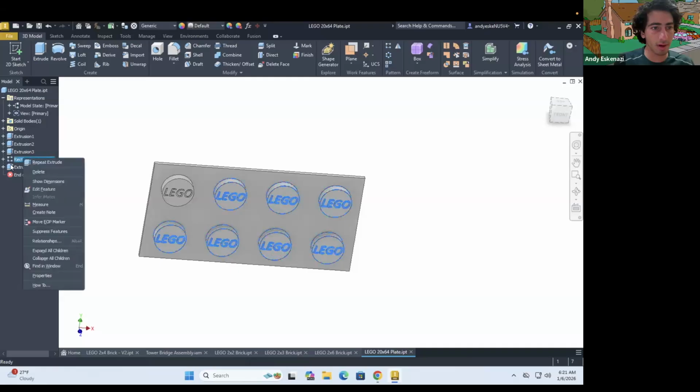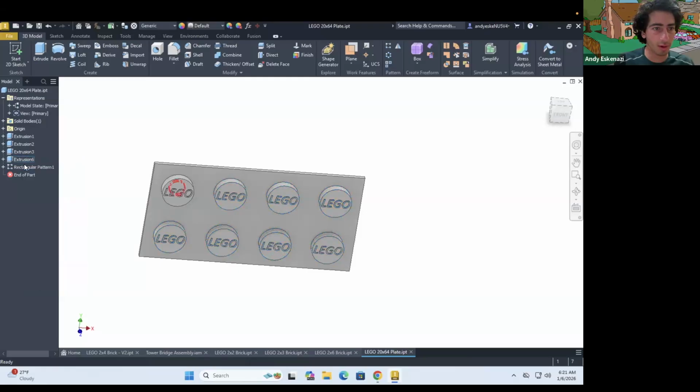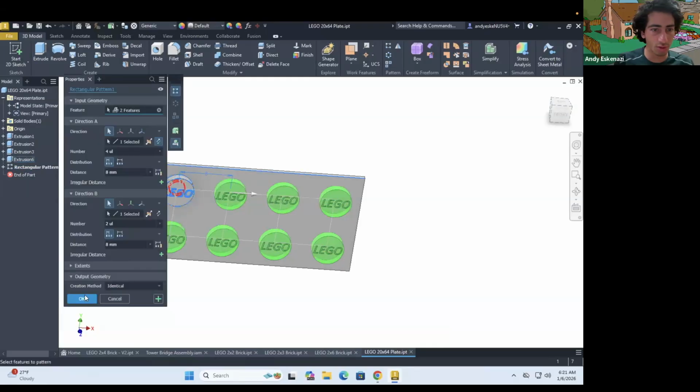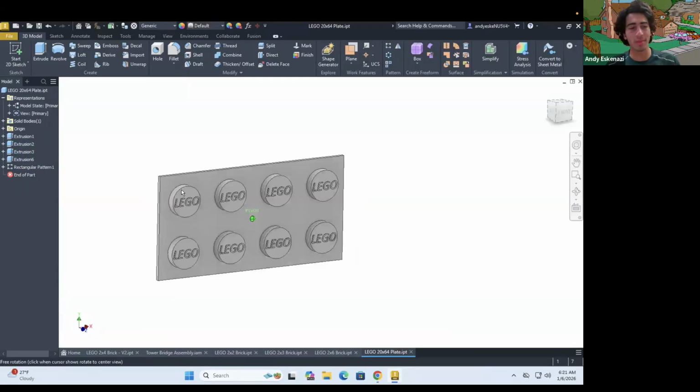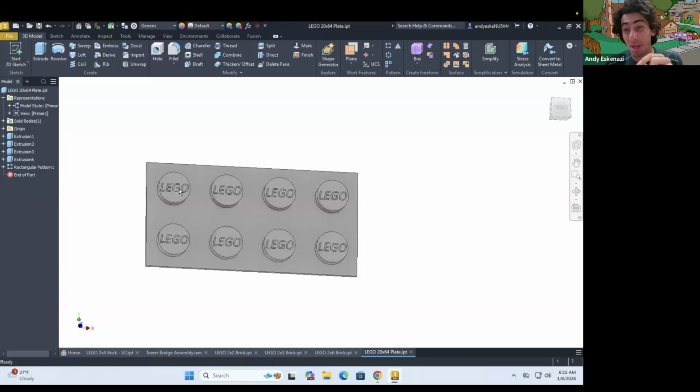And now I'm gonna move this backwards. In that rectangular pattern, I'm gonna add extrusion 6 as well. That way you can see it right there. Good. So now we got at least a 2 by 4, very thin plate, but normally the plate is really 9.6, which is the height divided by 3. You know how 3 plates make 1 brick.